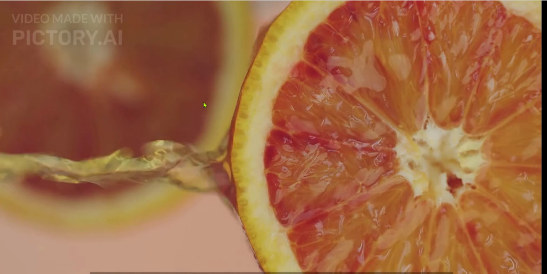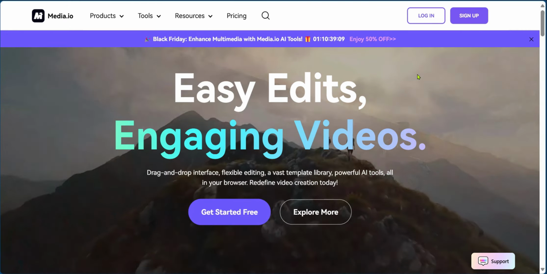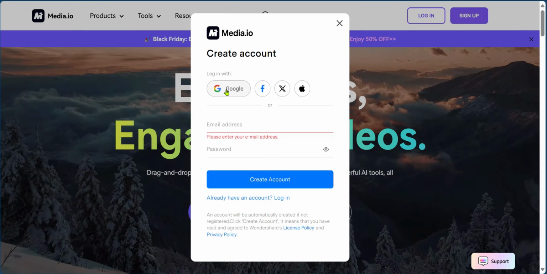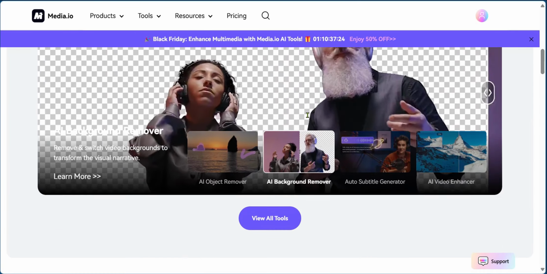Now, in order to remove it, we're going to be using Media IO. Right away, we're going to log in. If you're using it for the first time, you're going to click on sign up. We're going to do this. Right here, we're going to use our Google to log in. And now that we're signed in, we're going to scroll down to look for some of the tools.